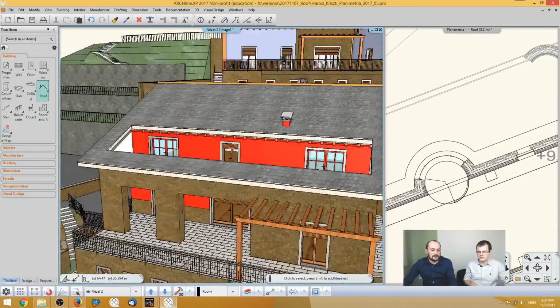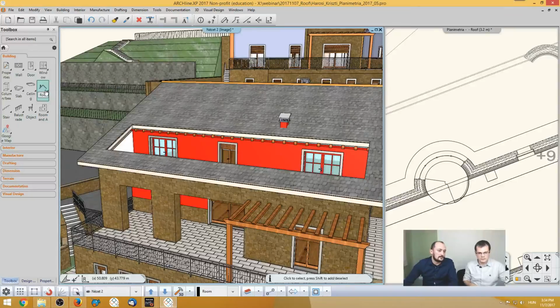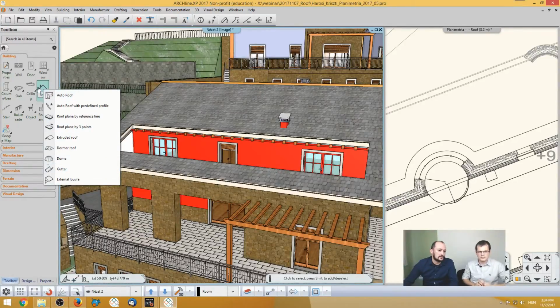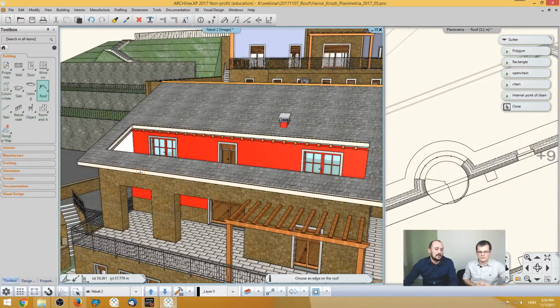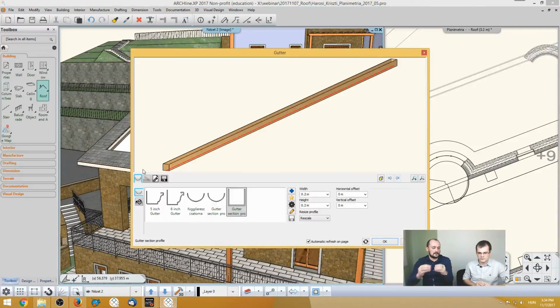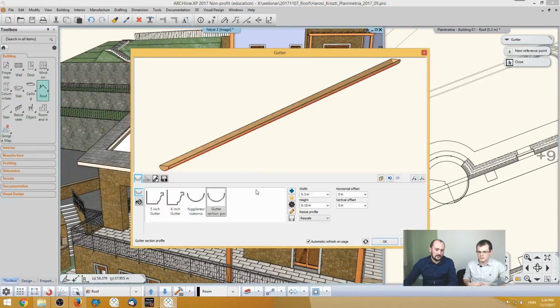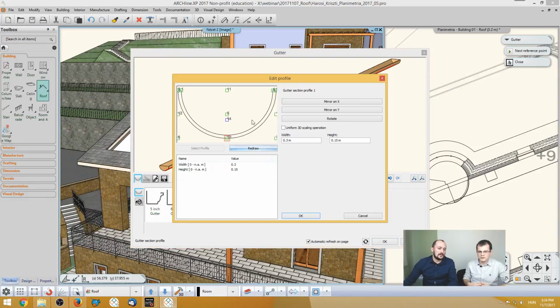And about the gutter, there is a dedicated tool for that. It's called the roof and gutter tool, which allows you to select the bottom line of the roof structure, and based on the length and shape of that bottom line, the software will automatically create a gutter. Then you can change the cross section of the gutter, and of course, very important, you can change the reference line of the gutter.